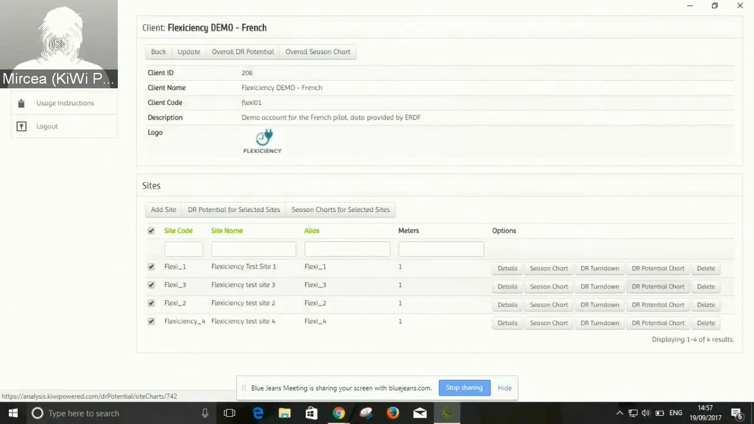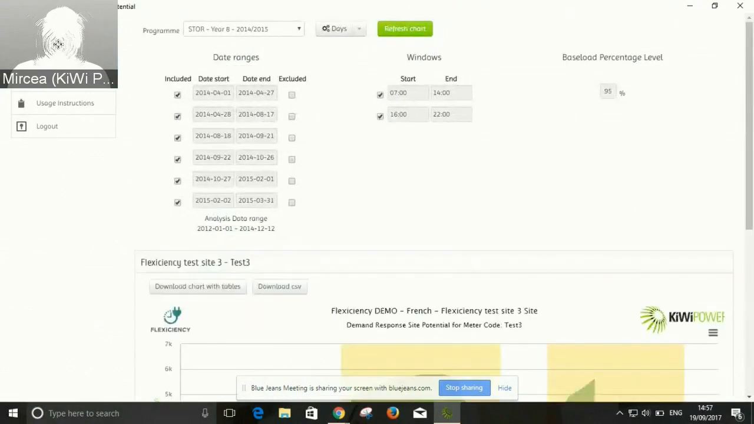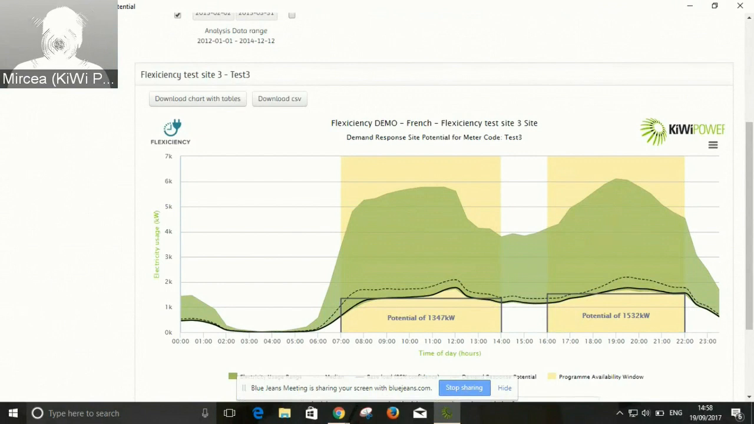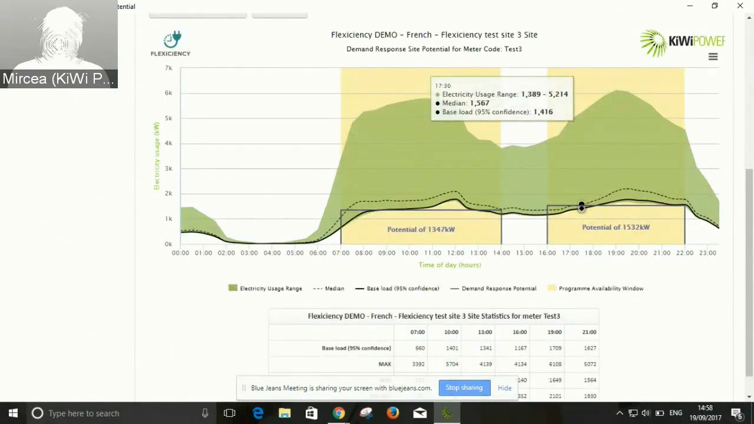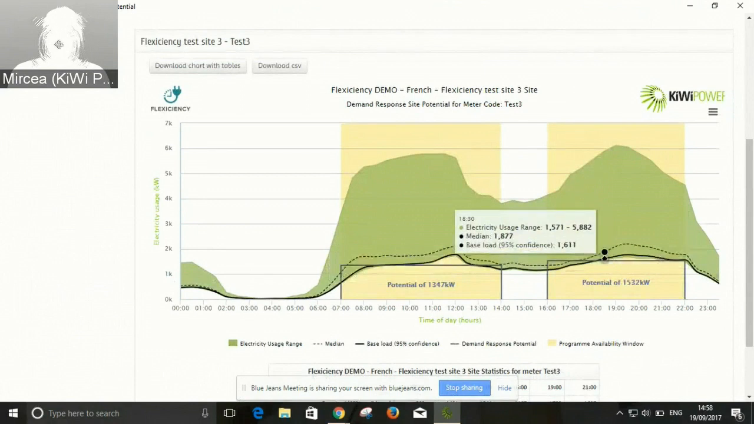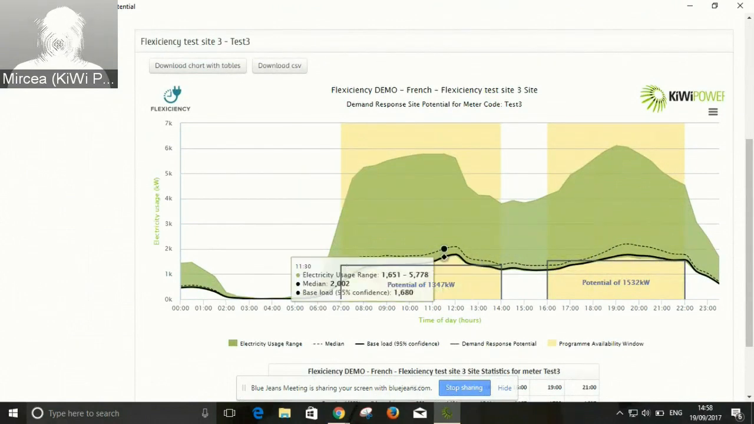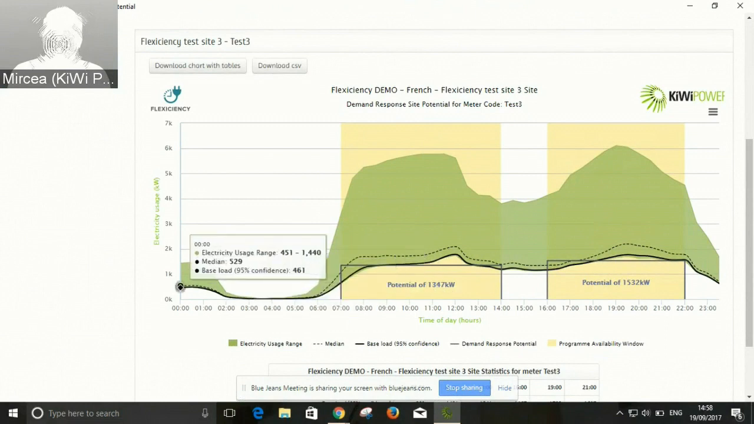Let's say I want to look at the demand response potential chart for data set number 3. You can see this covers 2 years. So it's 2 years' worth of half-hourly data. The tool can do a number of things, but basically it crunches the numbers and goes through overlapping demand curves and load curves, and gives us a total figure of demand response potential for that data set.